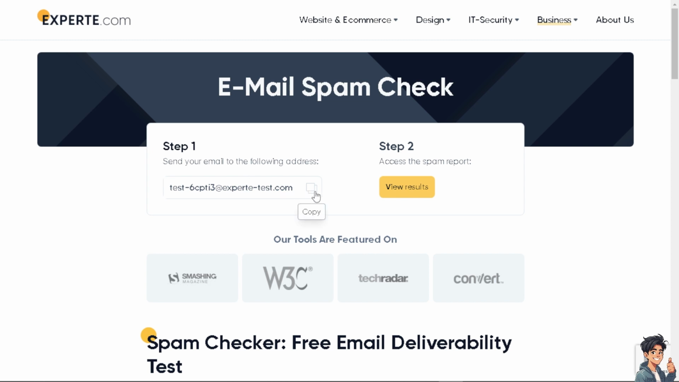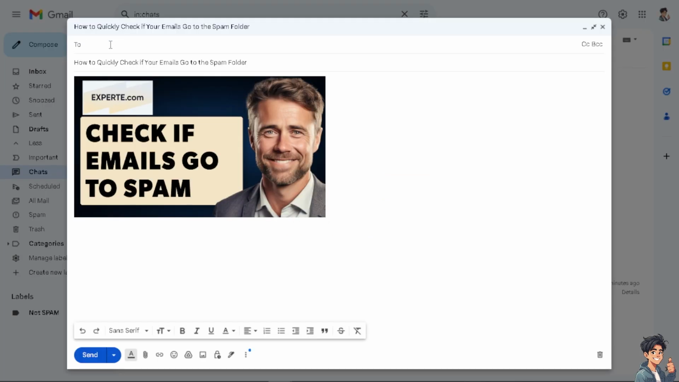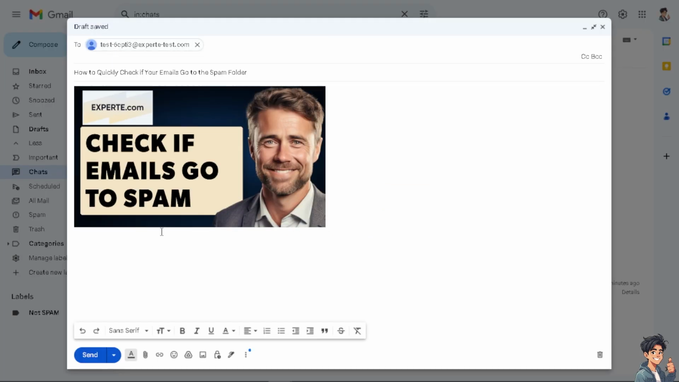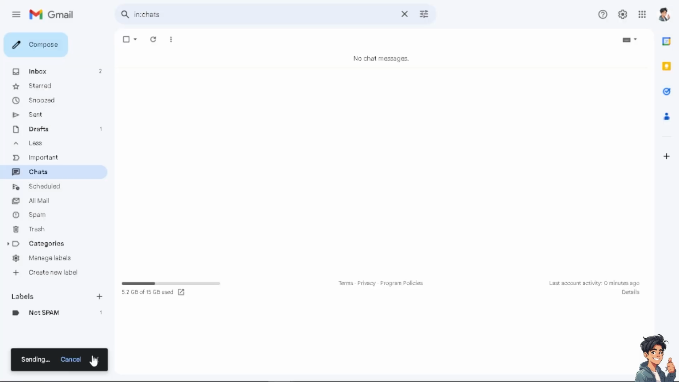All you have to do is copy that. And step two is just view the result. Okay, so what we mean by that is I will show it to you now. I'm going to copy this self-generated email address to test if our emails go to the spam folder, right? I'm gonna copy this one and paste it here. Now what will happen is I'm gonna send this email now, all right?